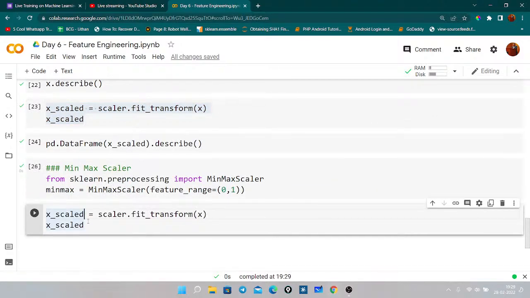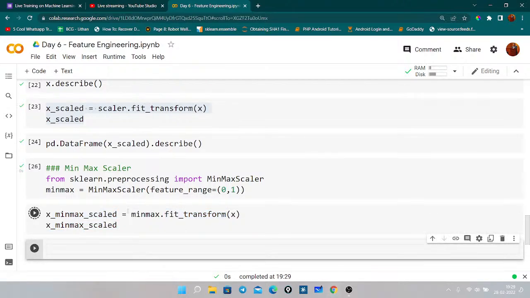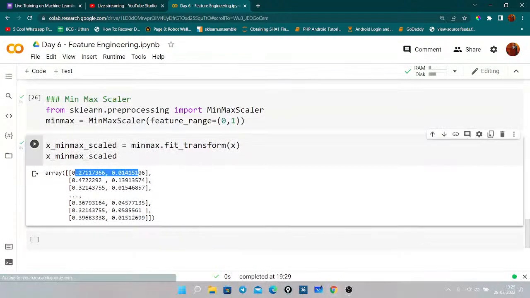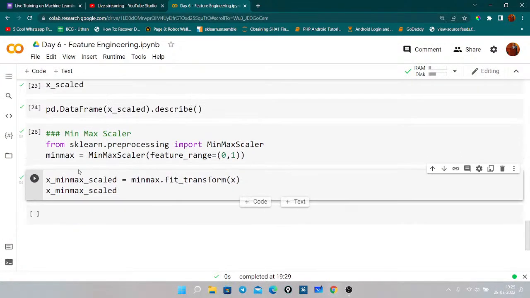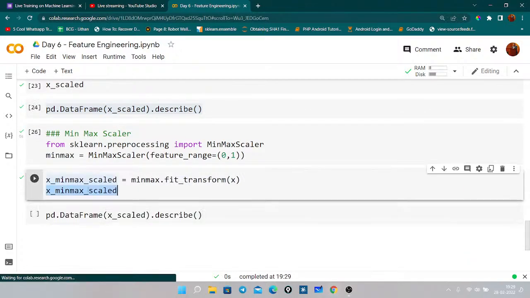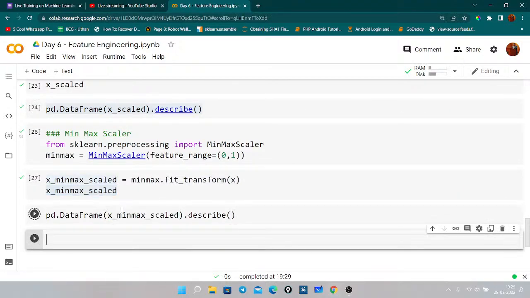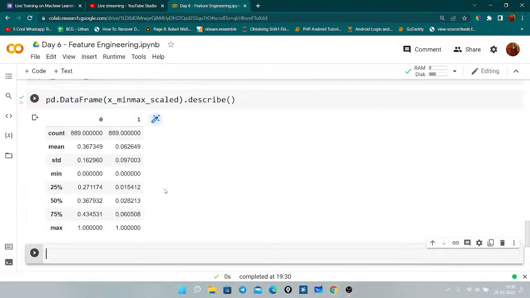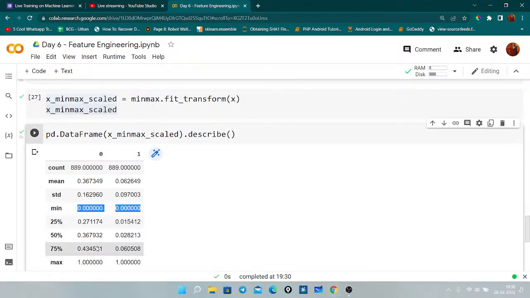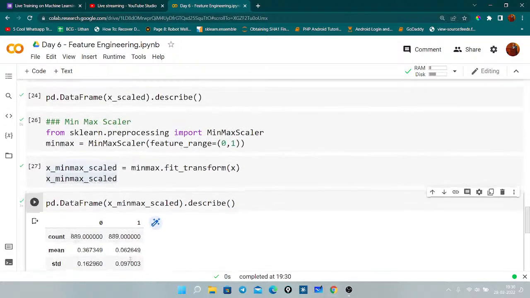So X, let's say min max underscore scaled. Here I will pass min max dot same function fit transform, and let's see this now. So now this data will be between 0 to 1 only. If you check the describe function, you can see that. Now look here, minimum value 0, maximum value 1. So it's between 0 to 1 only. So this is how we apply min max scalar. Okay.